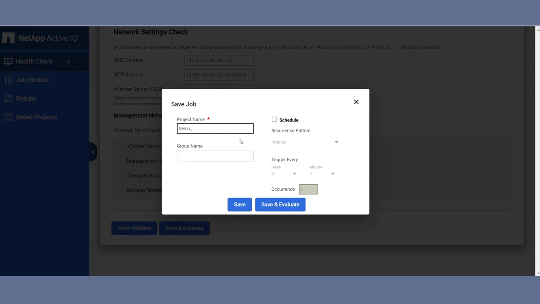Now provide a project name that you can reference later. You can also schedule this validation to check multiple times. You can see the schedule options here. Click Save if you want to save any information. Then click Save and Evaluate.